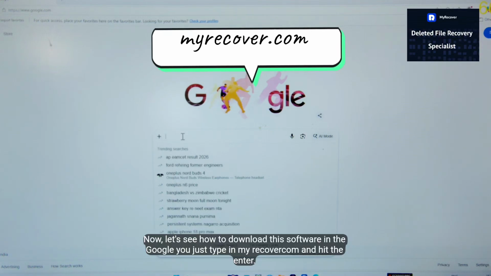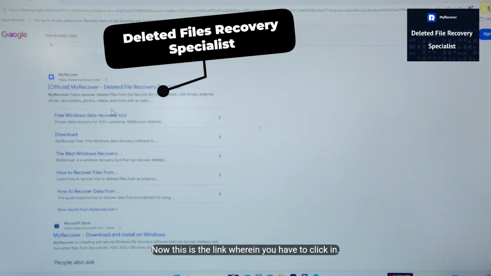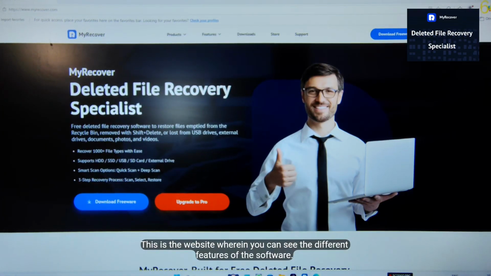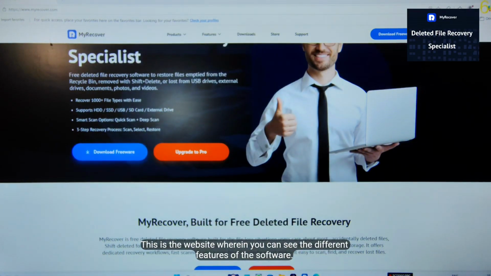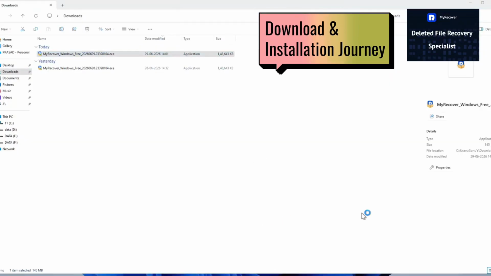In Google you just type in myrecover.com. Now this is the link you have to click on. This is the website where you can see the different features of this software. Now let us see the shortcut journey of the download and the installation of this software. Simply click on the download option and your download will start. Let's quickly install the software and get started.